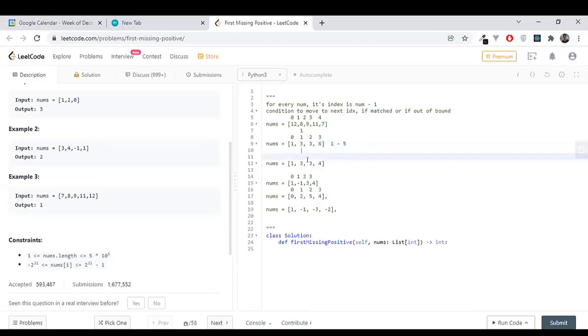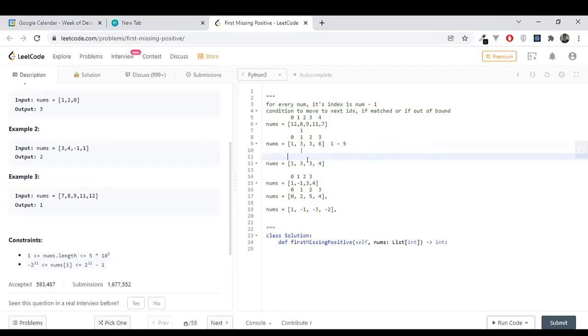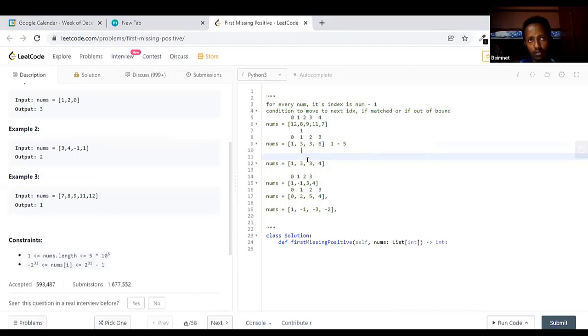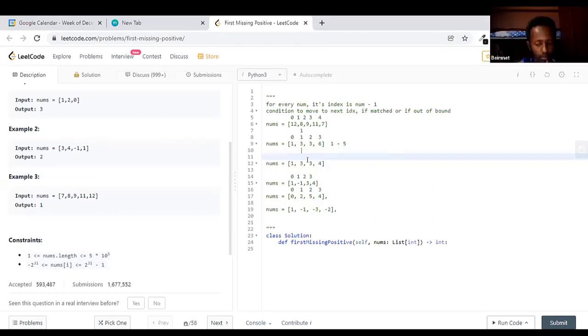Beimnet? Yeah. Maybe when we find numbers that aren't in our range, that aren't between 1 and n, we can just turn them into 1, and I don't think that would affect our answer. Yeah, actually, we can turn them to some number. Okay, let's try to do that.